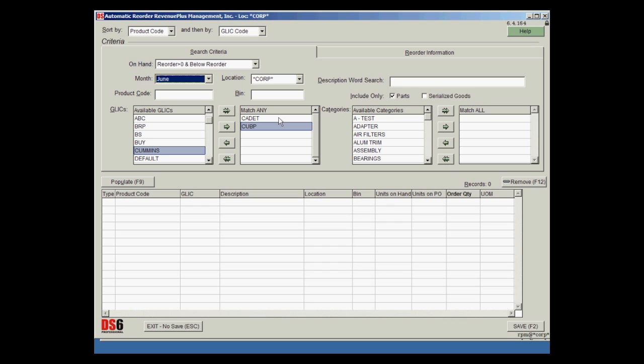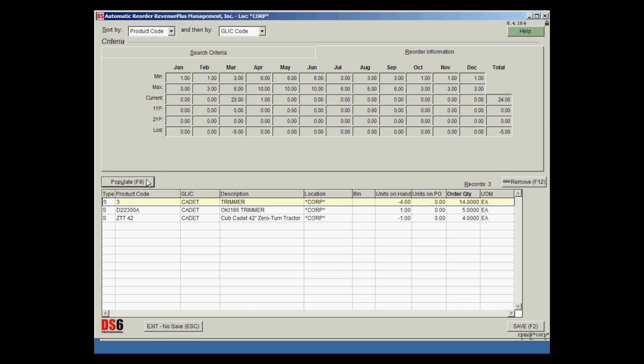With this order, we wish to check our serialized goods, so we will uncheck parts and check serialized, although you could create a purchase order that included both. Then F9 or use the mouse to populate. You can see that we have 3 serialized goods. Here is our tractor, the ZTT42.